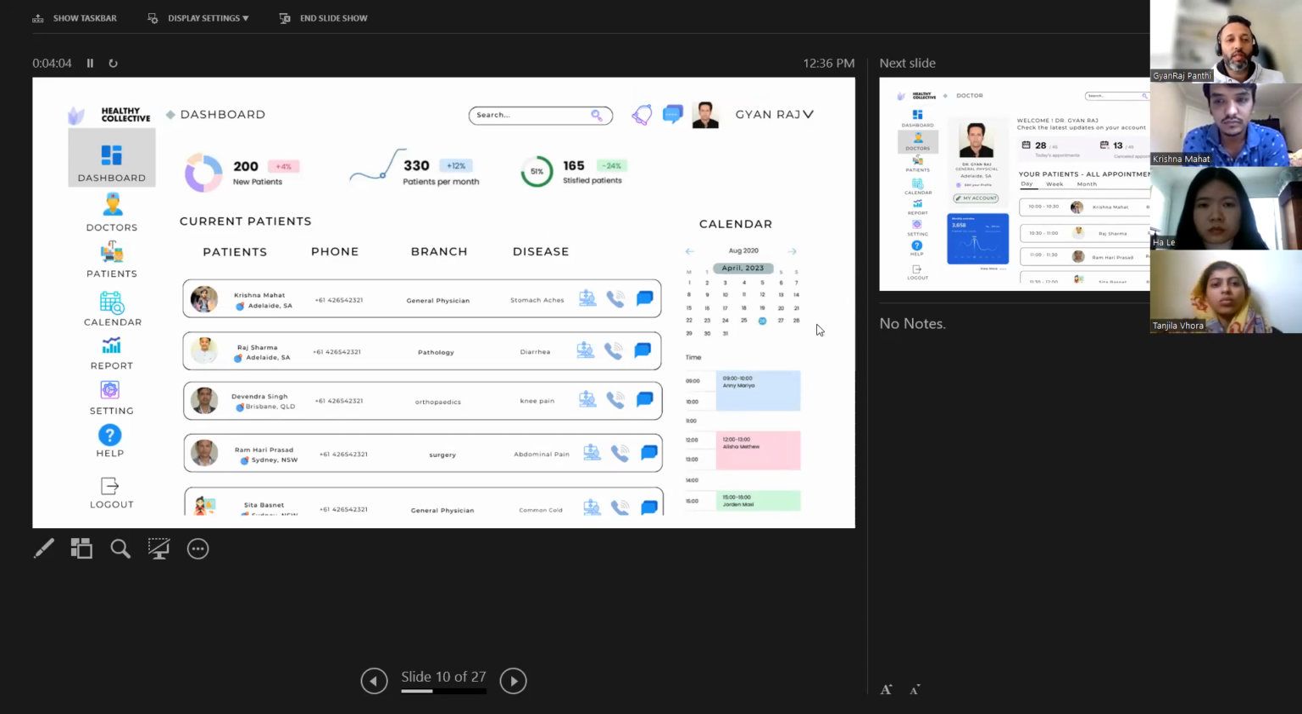He can see who the current patients are, where they are, their branches and the disease and everything. There we have the option of a face-to-face consultation, a video call consultation as well, and we can chat with the patient to learn about their disease and everything. On the other side, we have a calendar to view how many patients we have to cater to on which day.